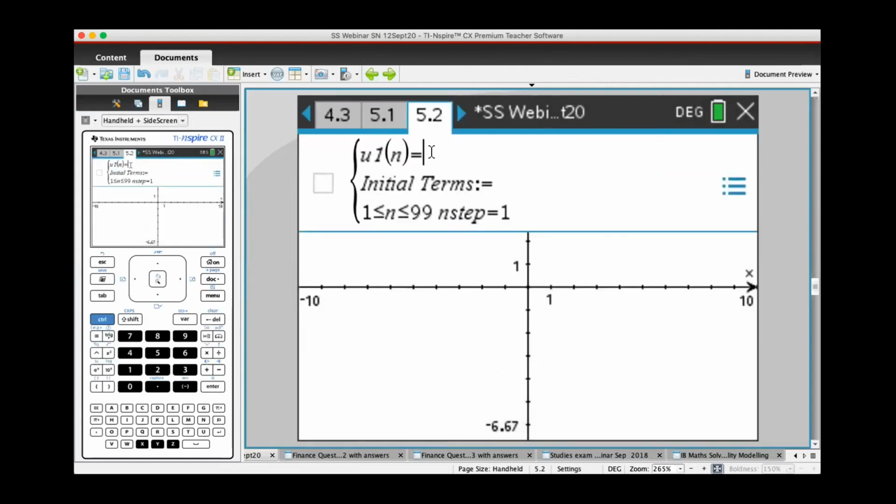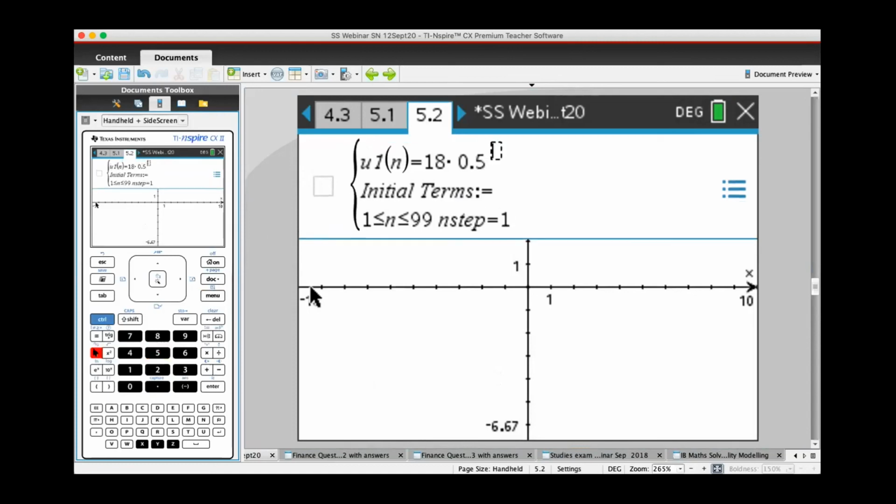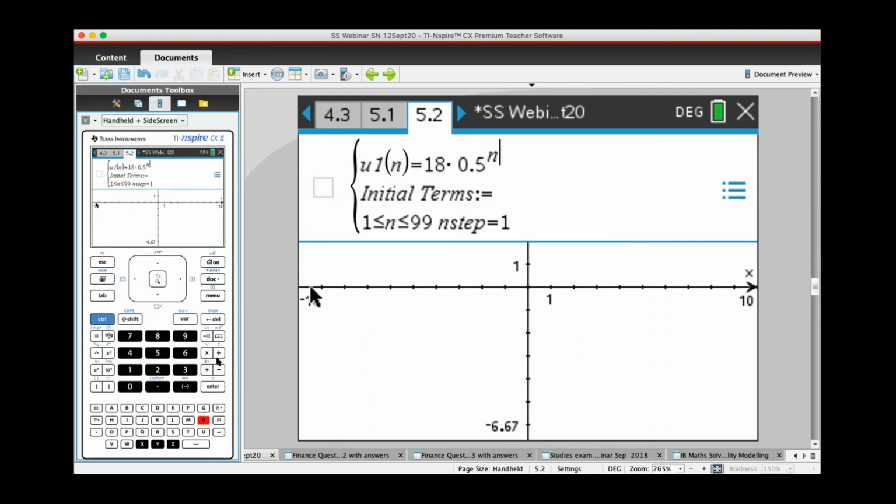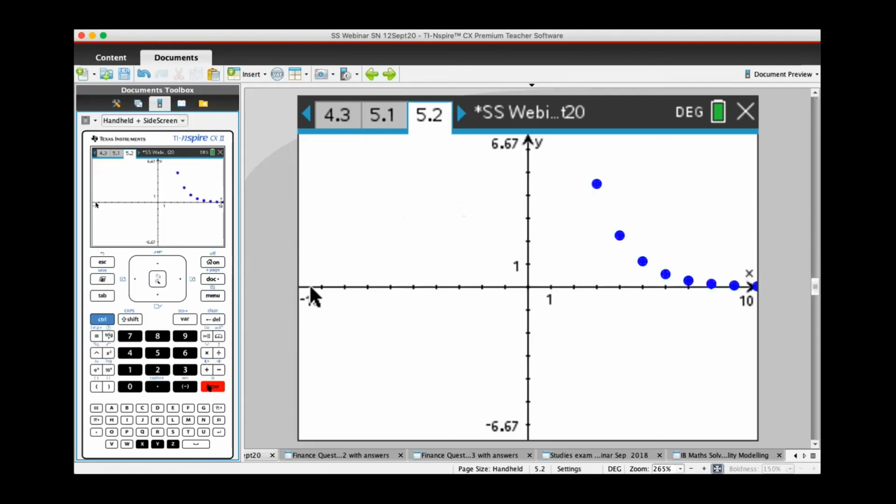And now I'm going to graph it. I'm going to do 18 multiplied by 0.5 raised to n minus 1. That is the definition of the nth term of a geometric sequence: U1 times r raised to n minus 1. So you do n minus 1 and I press enter, right?